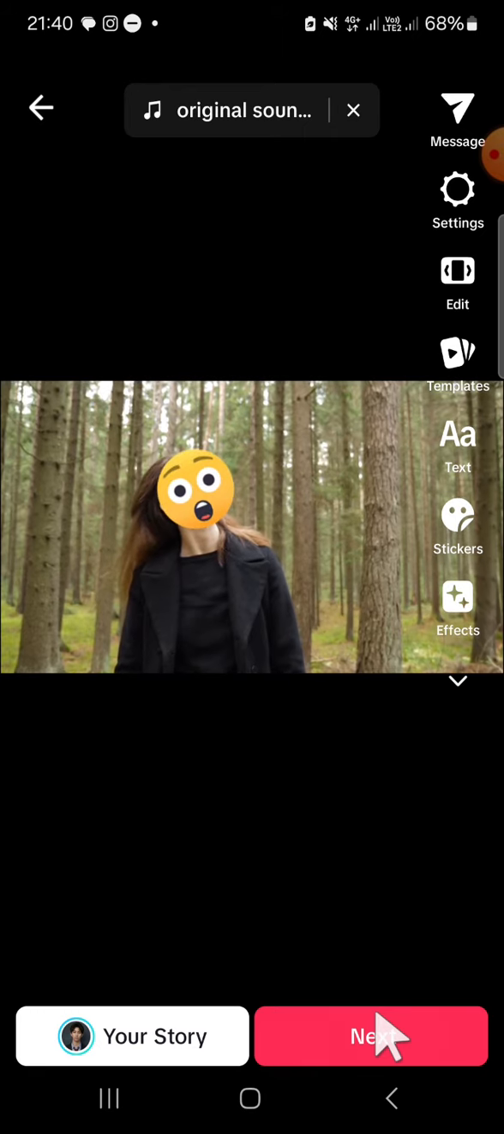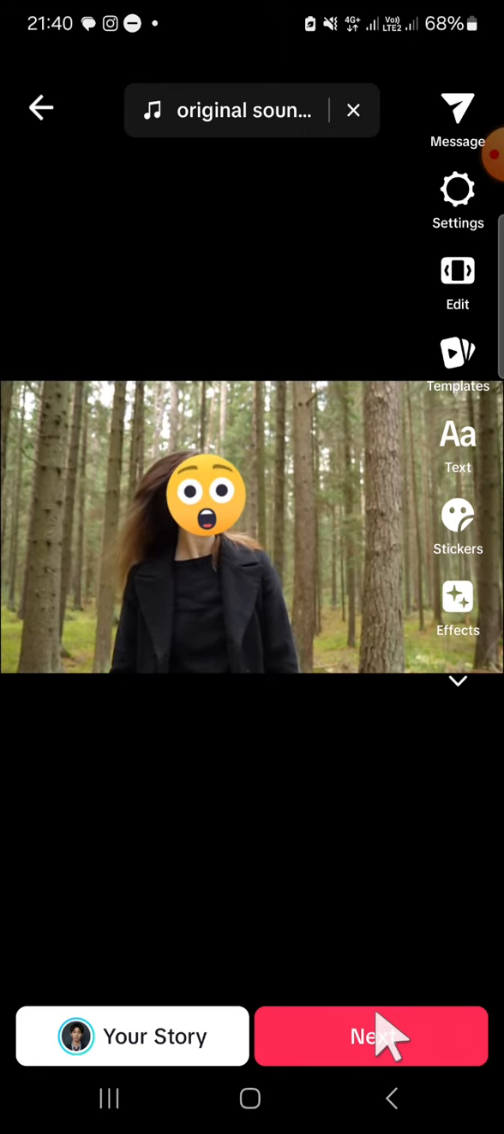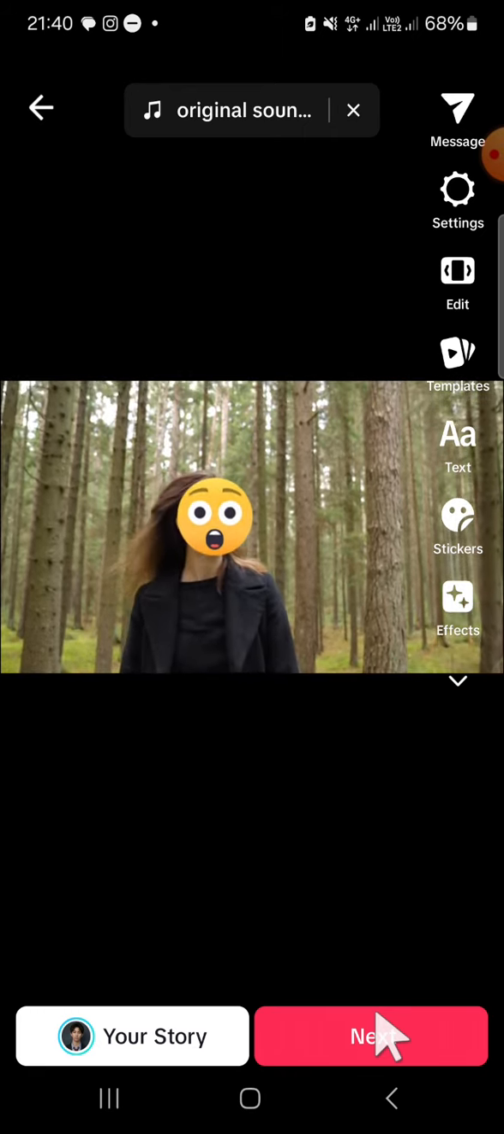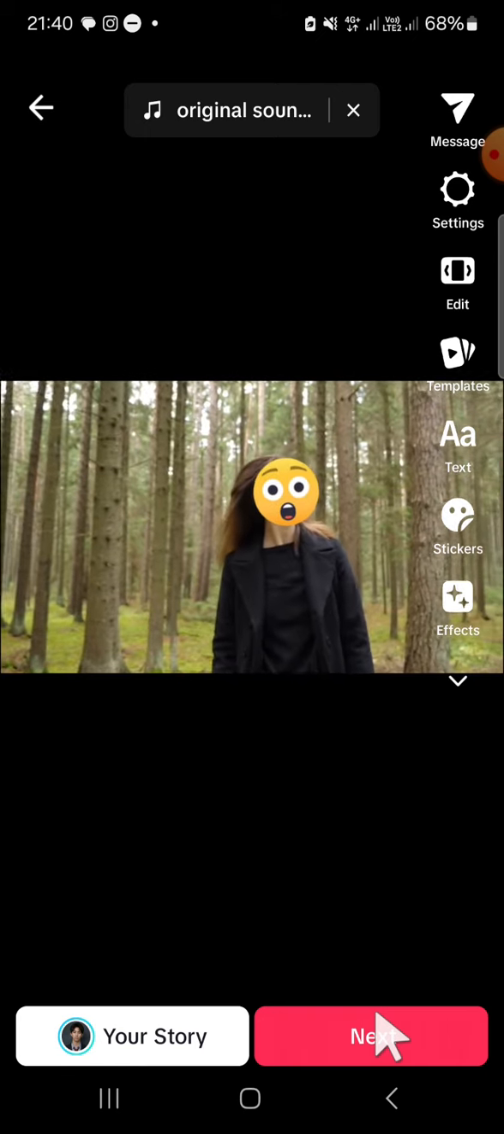Alright guys, and that's how we can move emoji using our face on TikTok application. I hope this tutorial will be useful for you.